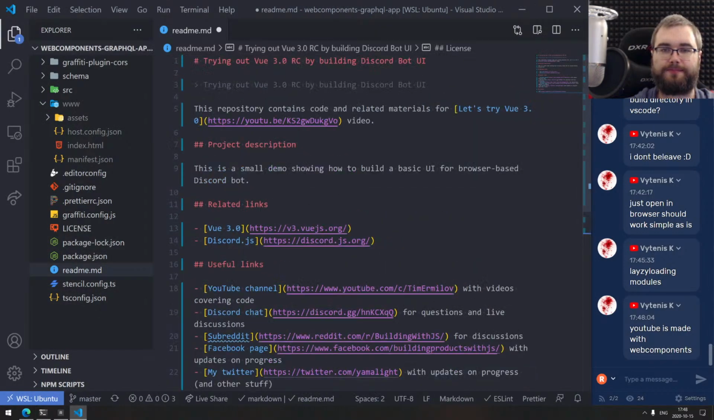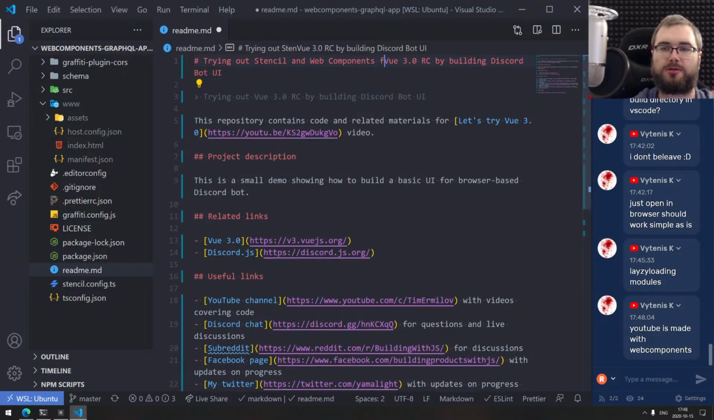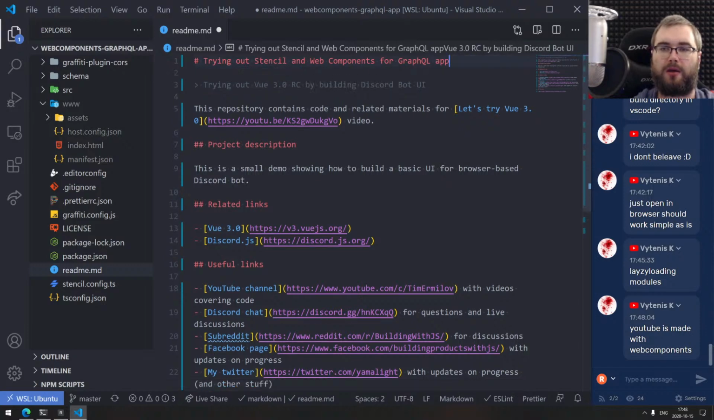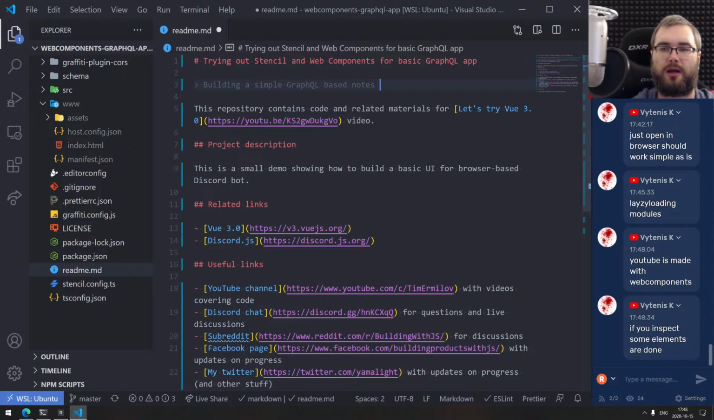Okay, cool. Trying out Stencil and web components for GraphQL app. Basic GraphQL app. Okay, building a simple GraphQL based notes app with Stencil.